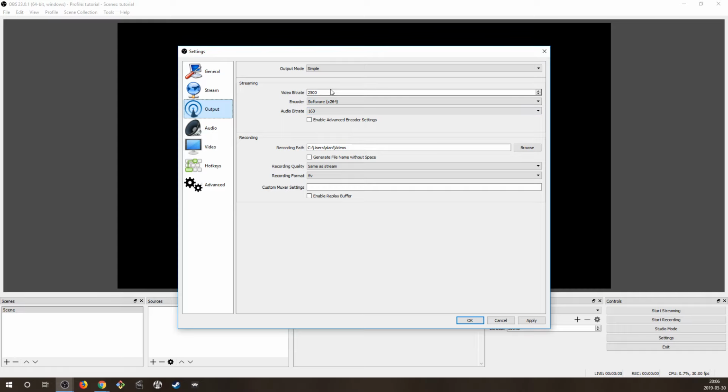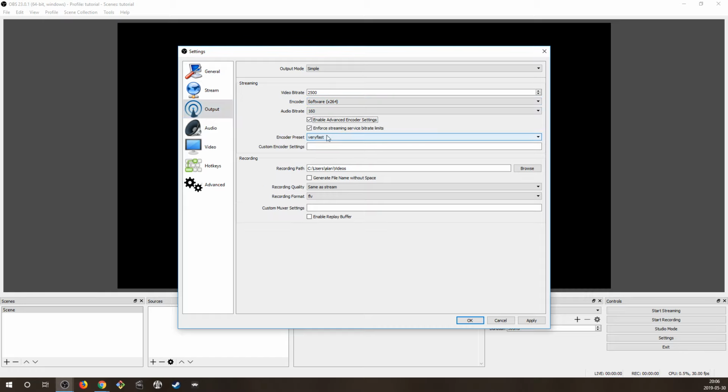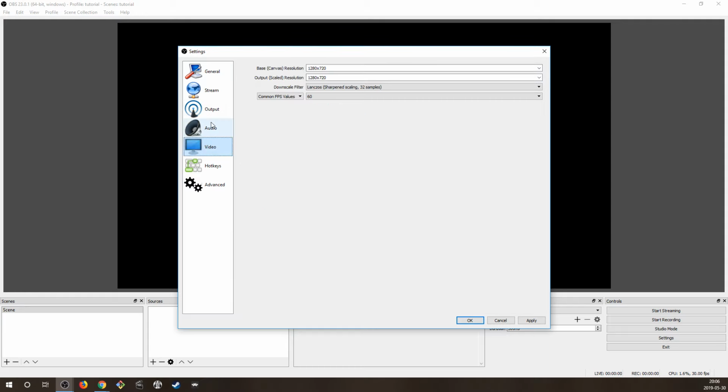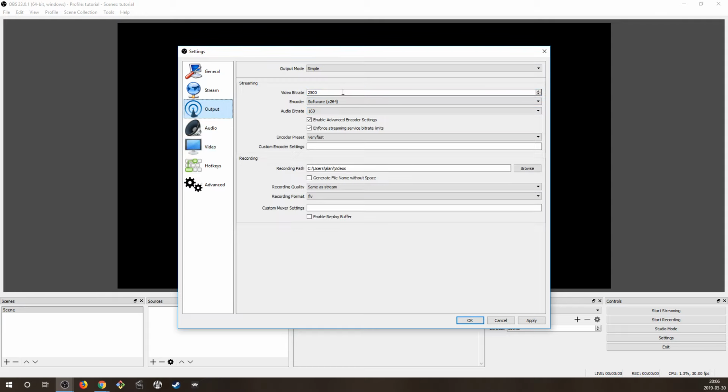Output. Yeah, you got to pick a bit rate. Twitch, unfortunately, doesn't allow you to do variable bit rate. You have to do a constant bit rate. So you have to pick a rate here. And yeah, 2500 is not a bad way to start.